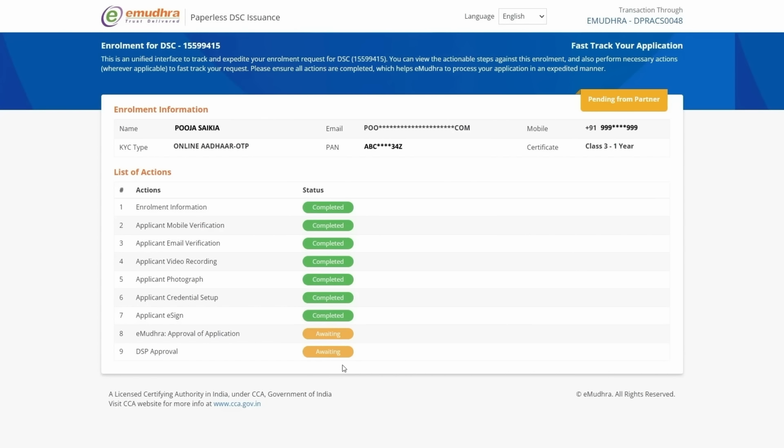Once all the steps are completed successfully, your application will be approved within 30 minutes. Once your DSC is approved, you can download the certificate online.